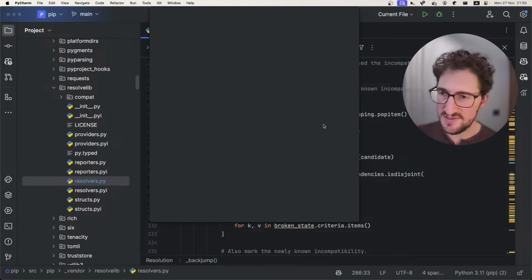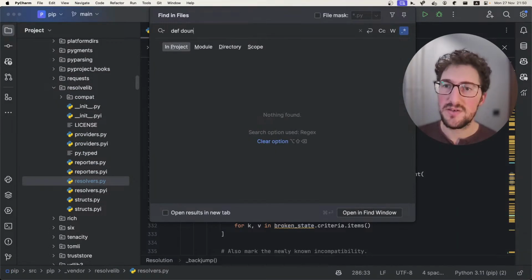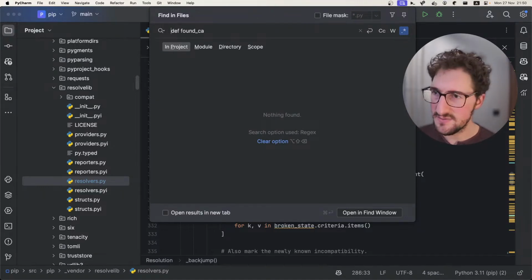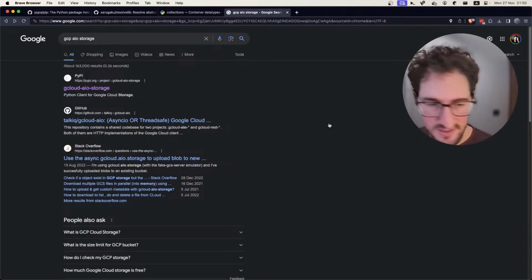So first of all, as we can see, it's add to criteria. Then we have dunder bool on structs pi. So where is this dunder bool thing actually running? Found candidates. So let's actually look into found candidates. Def found candidates. Why can't I see it here? Is it in the whole project? Resolve lib, found candidates.